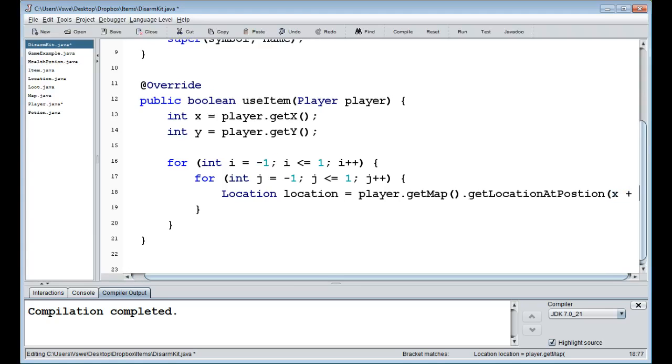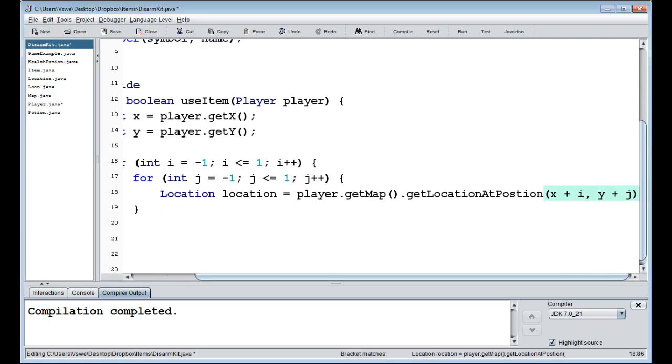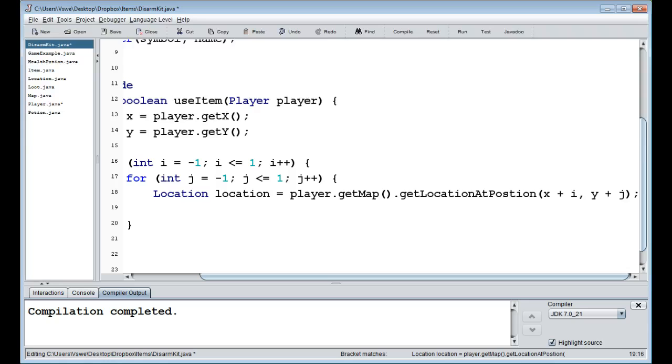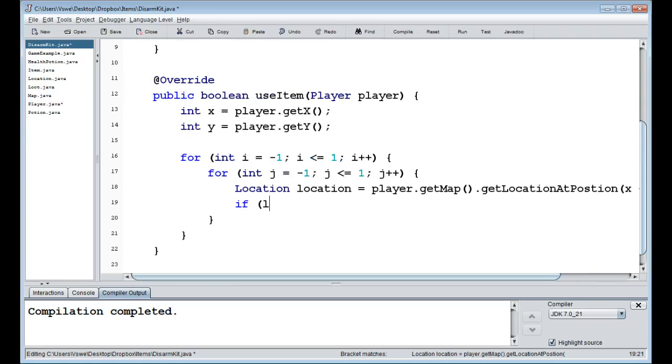So x plus i, and then the y coordinate is obviously y plus j. There you go. So now we can get the location, and then we can just check if that's a mine. So if location instance of mine, if that's the case, then we might want to disarm the mine. So how do we disarm the mine?